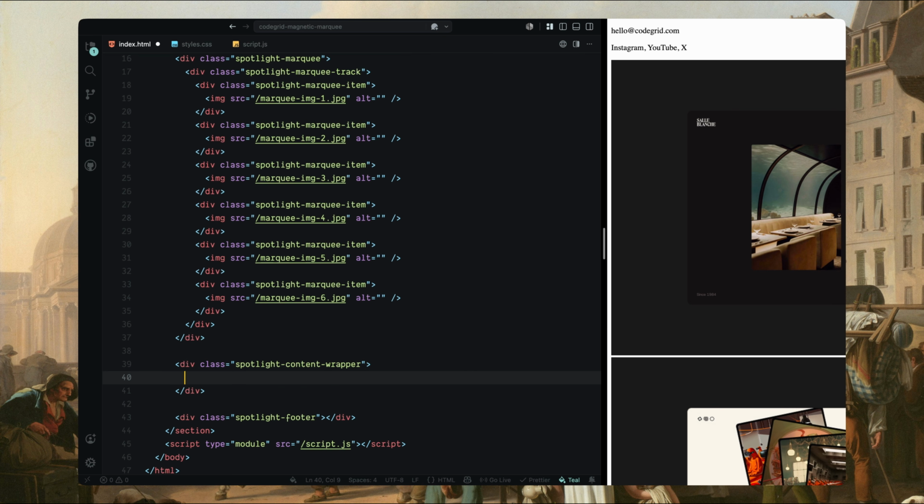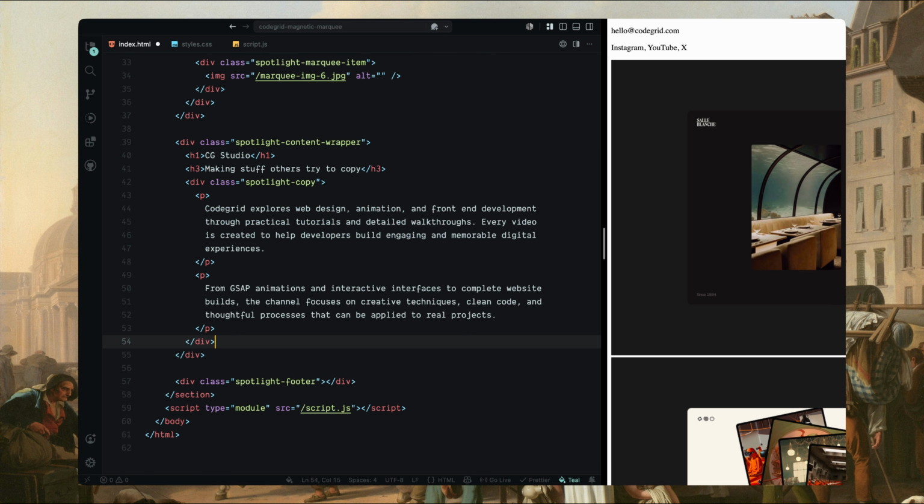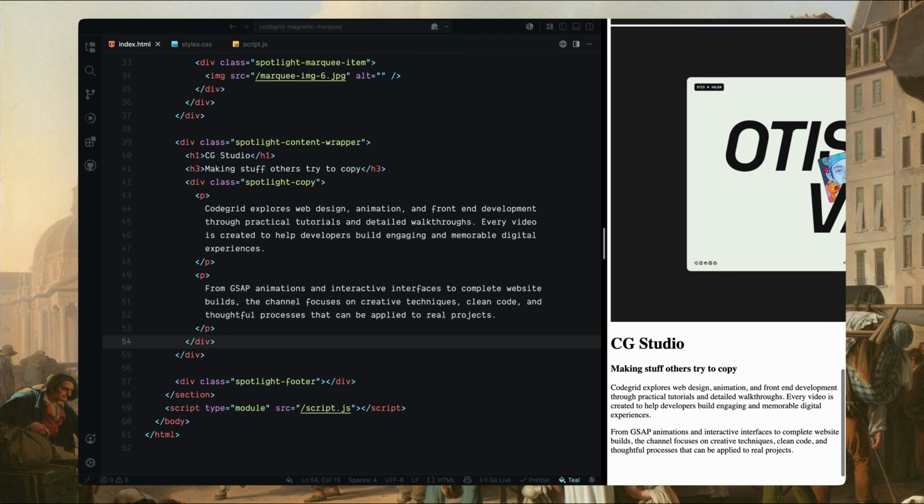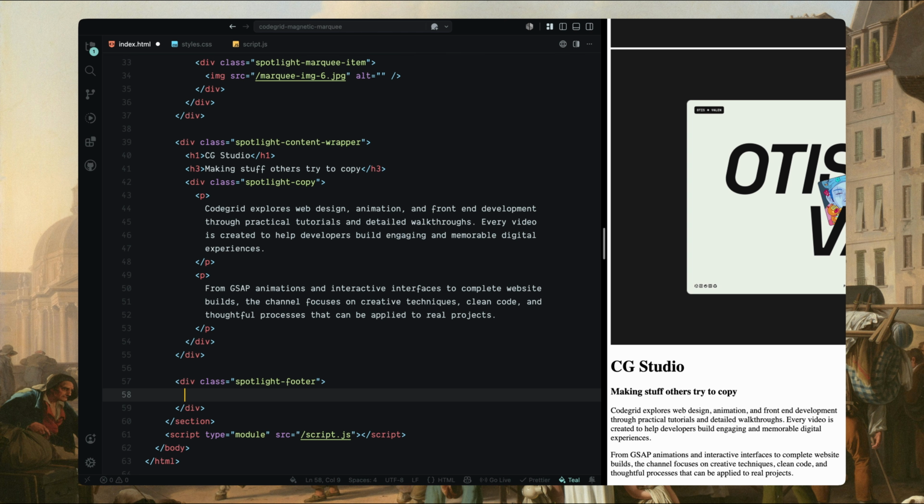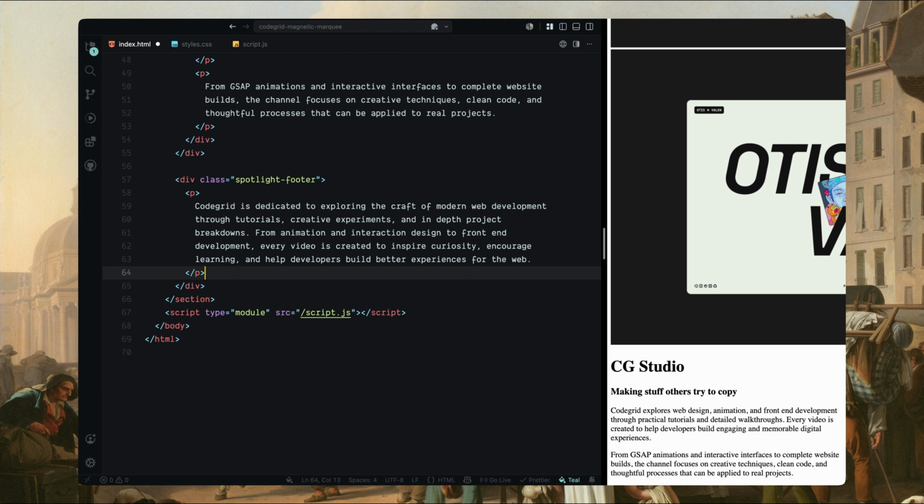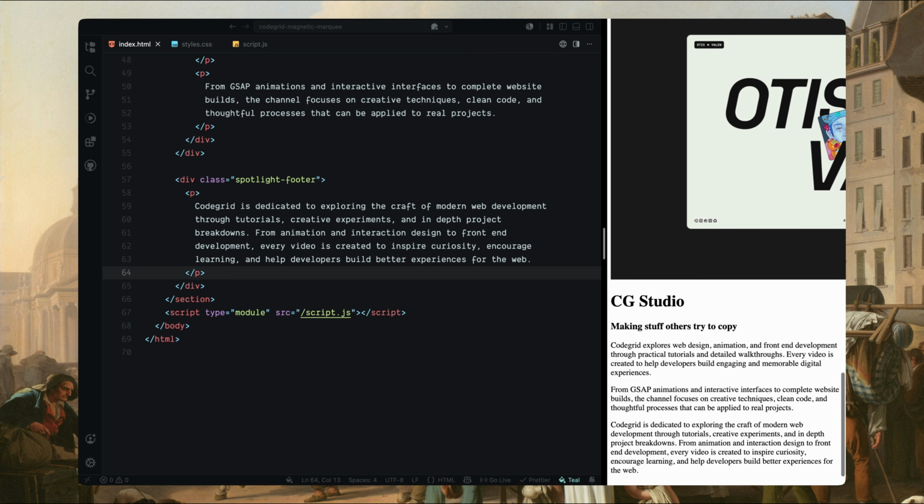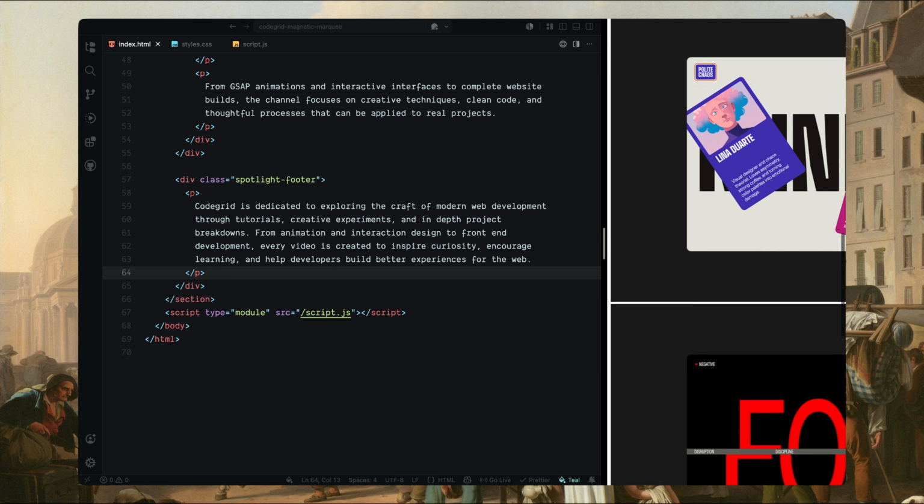These are the photos that scroll sideways and follow the cursor later on. Next, inside the content wrapper, we'll drop in an H1 reading CG Studio, then an H3 underneath it with a little tagline. After that, a copy div holding 2 paragraphs of dummy text. This is the heading and copy that will react as the marquee glides over them. Next, the footer, just a single paragraph of dummy copy sitting along the bottom to round out the layout, and that's the markup done. Next, let's get to the styling.